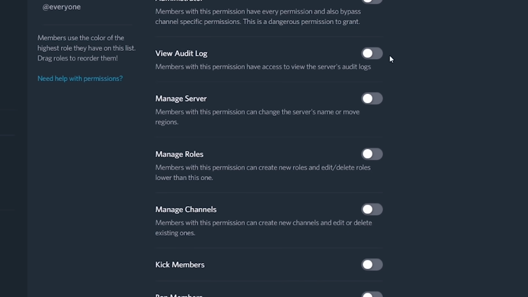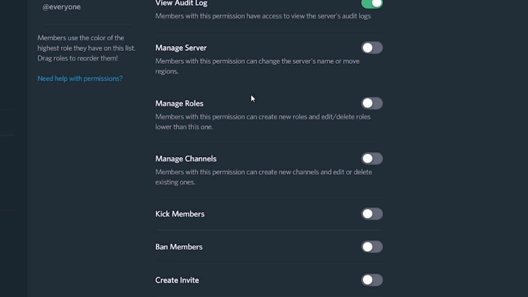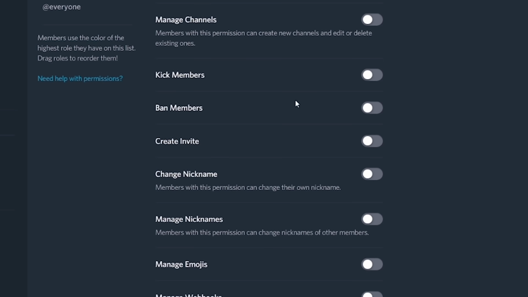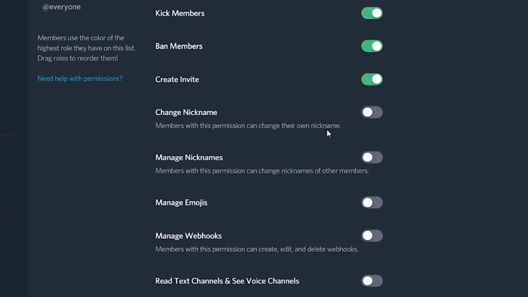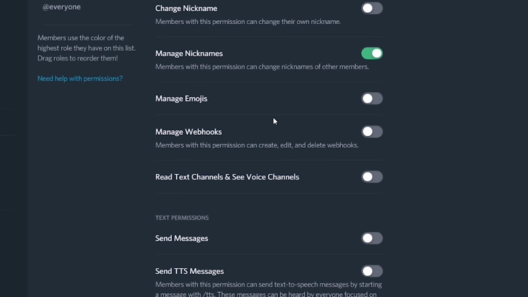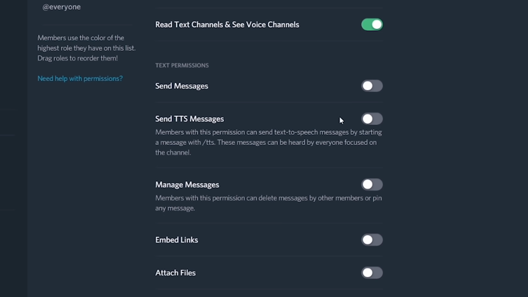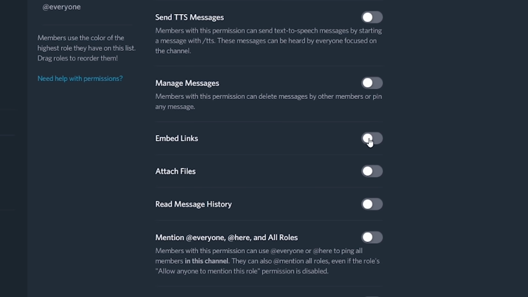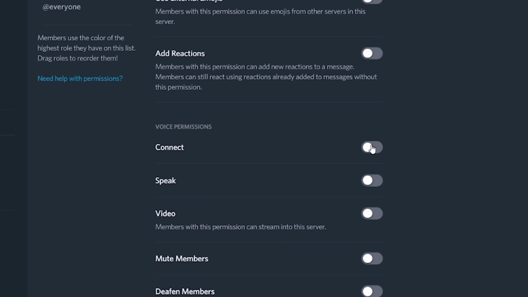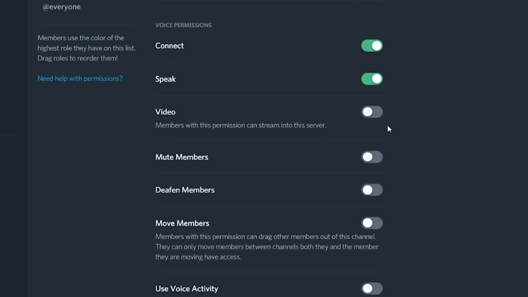We'll go through here. We want them to view audit logs because they're going to help manage the server. We want them to be able to kick members, ban members, create invites, change or manage people's nicknames in case there's an inappropriate nickname. We also have read text and voice channels. We want them to be able to send messages, embed links, manage messages, which is how they'll delete something if they need to, attach files, read message history. They can @ people, @ everyone. Let's see what else. Connect, speak. I want them to be able to mute, deafen, move people, use voice activity.